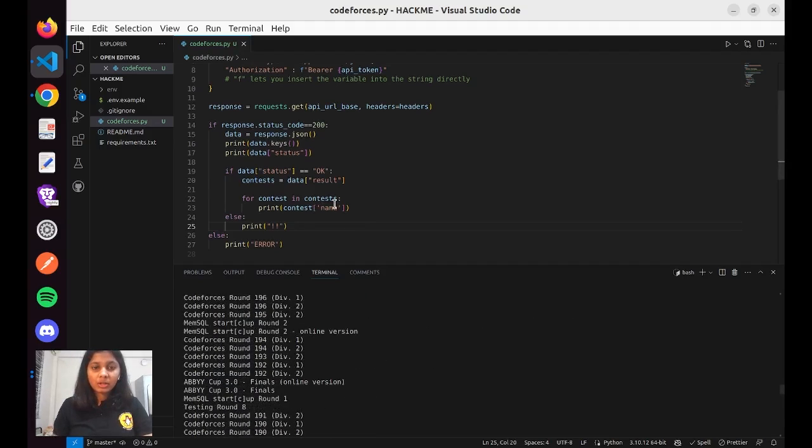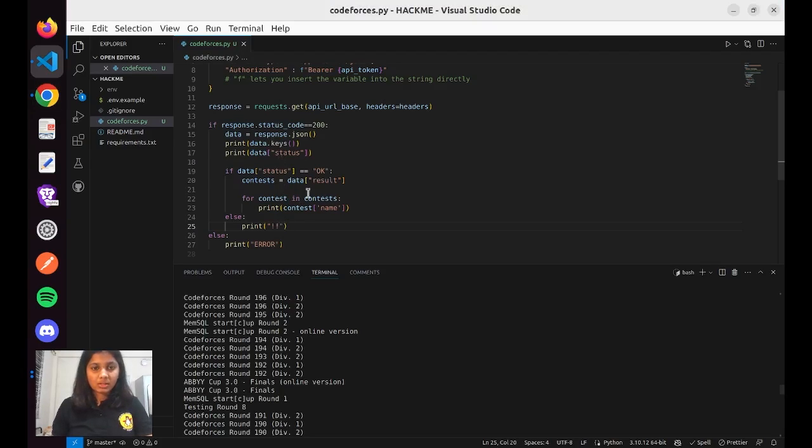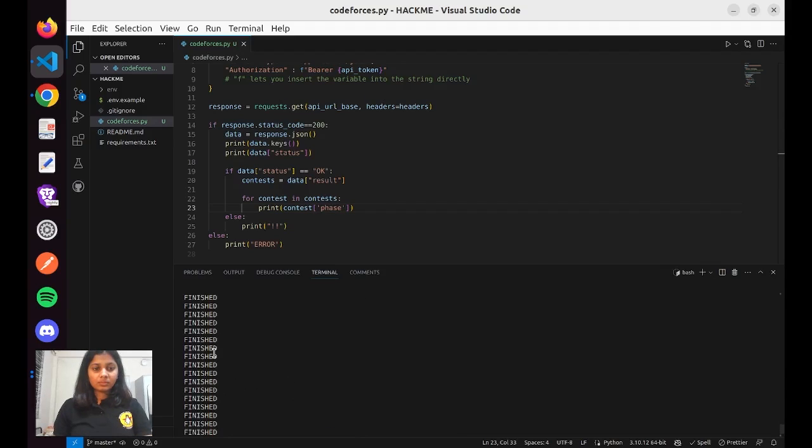Similarly, if you want the phases, whether the coding contest is done or is yet to happen, I can use phase. So I'll say contest phase. Let's run the code again. See, these are all the finished contests.